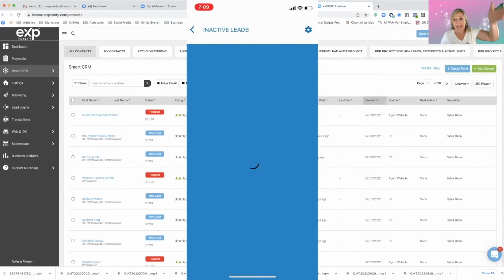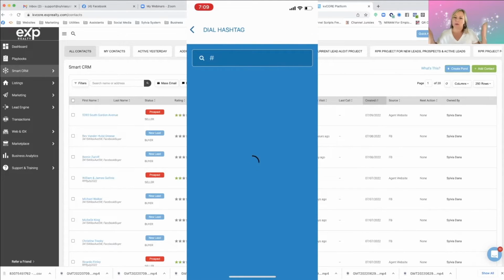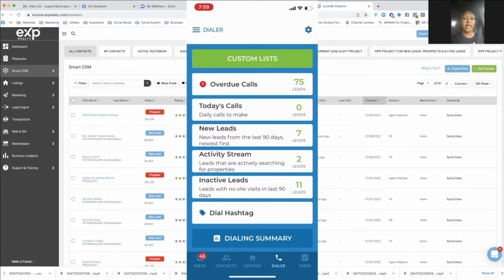You can also dial by a hashtag. Like, if you have people you go to church with, you dial that hashtag and do it that way. So cool. What is the open house app?